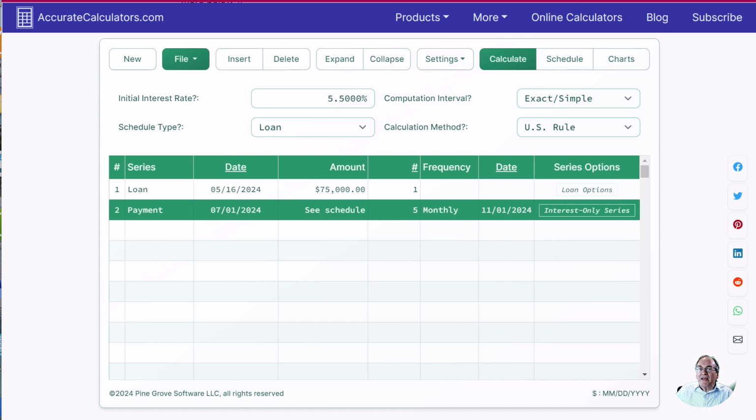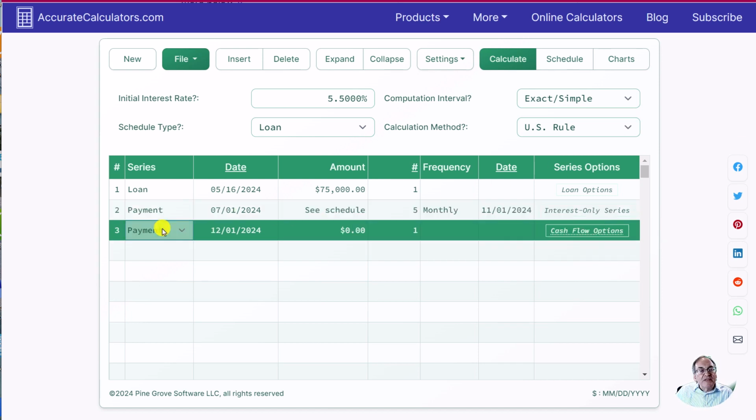Per the builder's plans, we expect to make 3 more draws from the credit line. Click on the next empty line. You can change payment to loan by typing L. The first advance date will be July the 12th, in the amount of $35,000. Again, this is one advance.